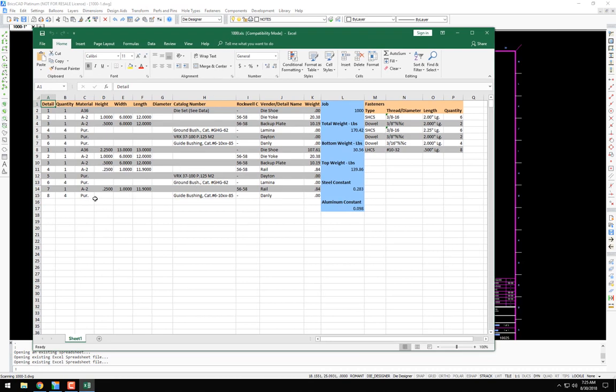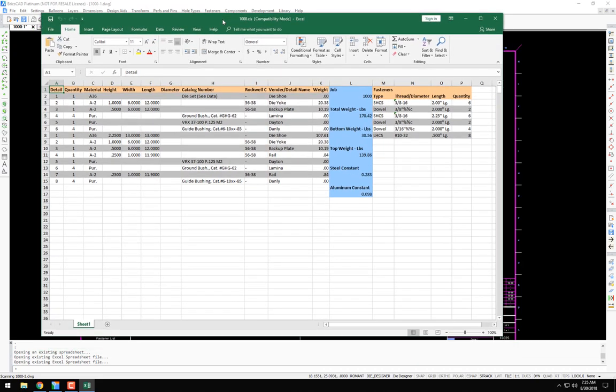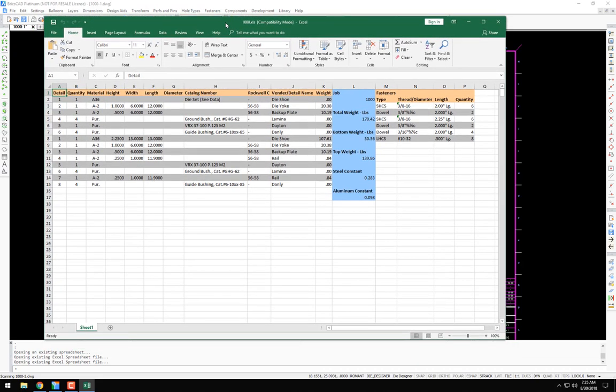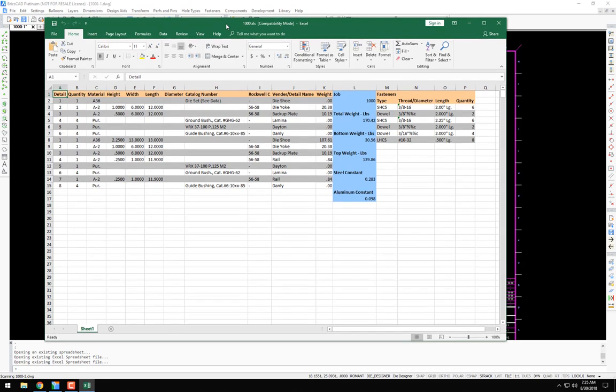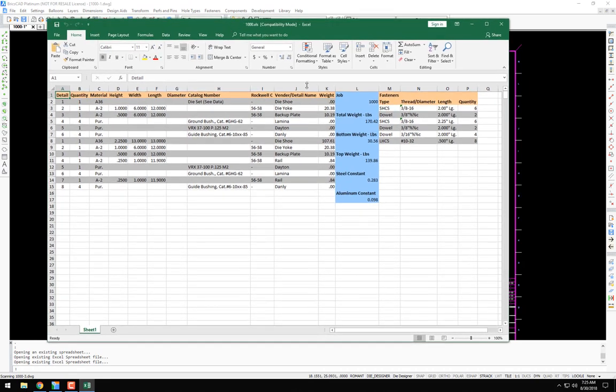And here's your bill of materials, detail 1 through 8, quantities, materials, height, length, width. It gives total weights. We have a bottom weight. We have a top weight. We shouldn't have a top weight. Job number. We have our fastener list over here. And so kind of cool, huh, the way this works. And I know it was pretty simple, but basically it's a complete design for what it was.